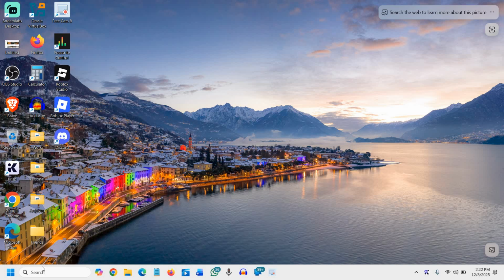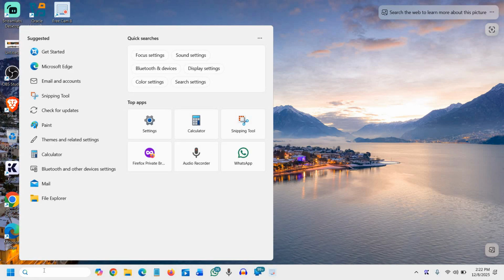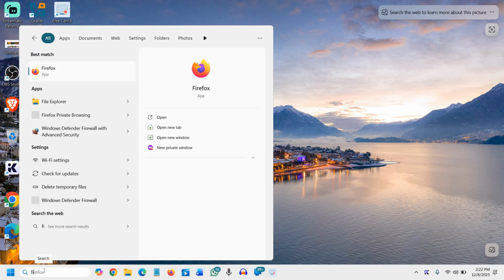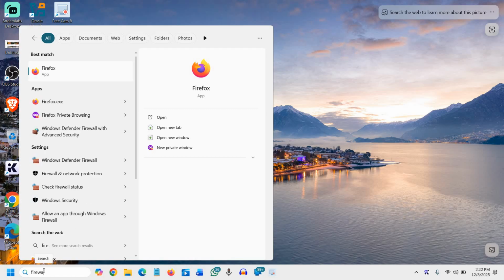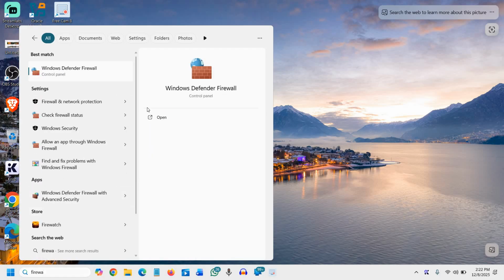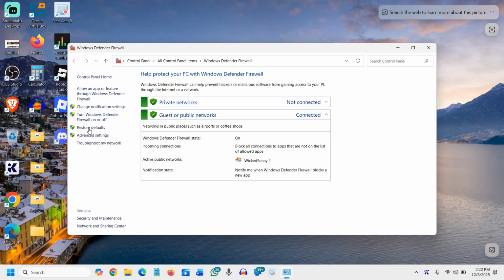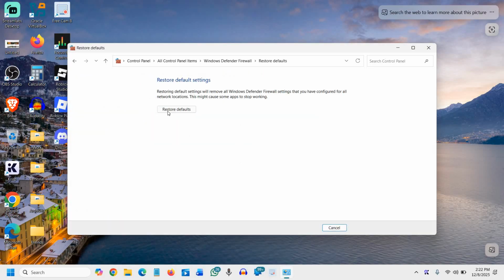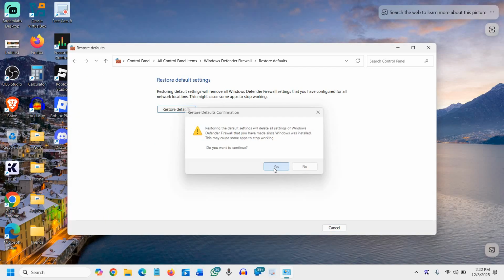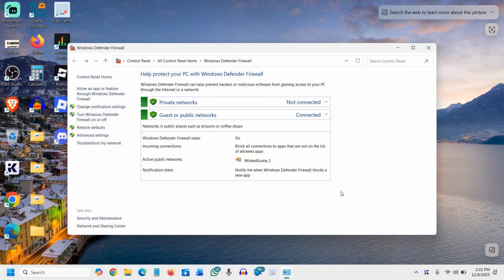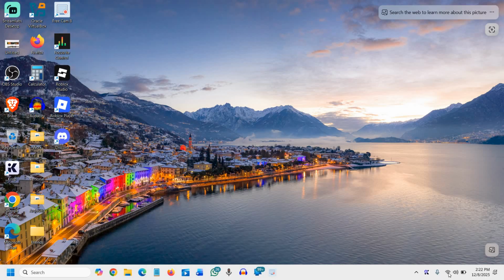If that doesn't work, you can search firewall and you will find Windows Firewall. From here, you can simply select restore to defaults. You can try that. Once you are done, restart again and see if that works for you.